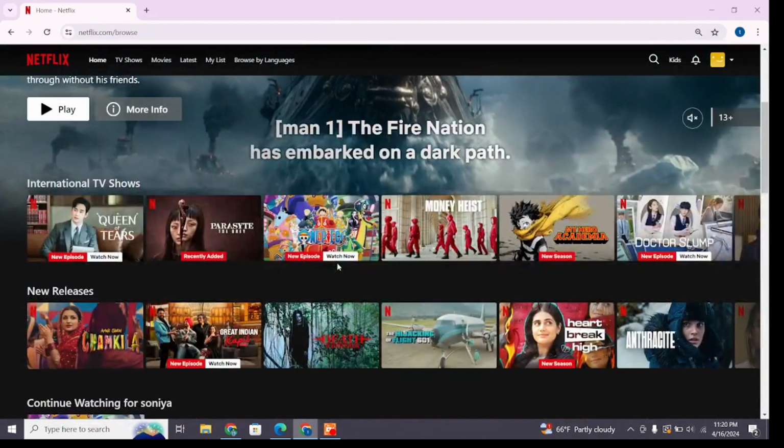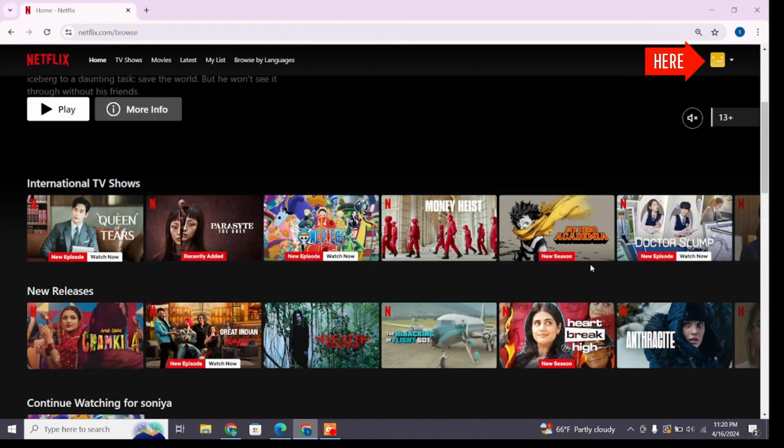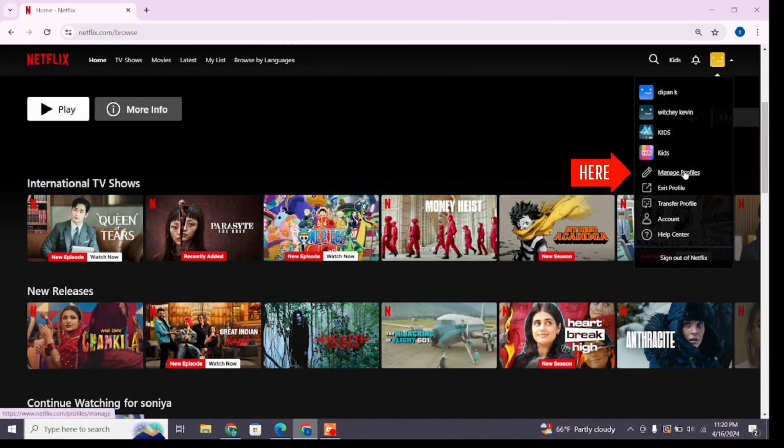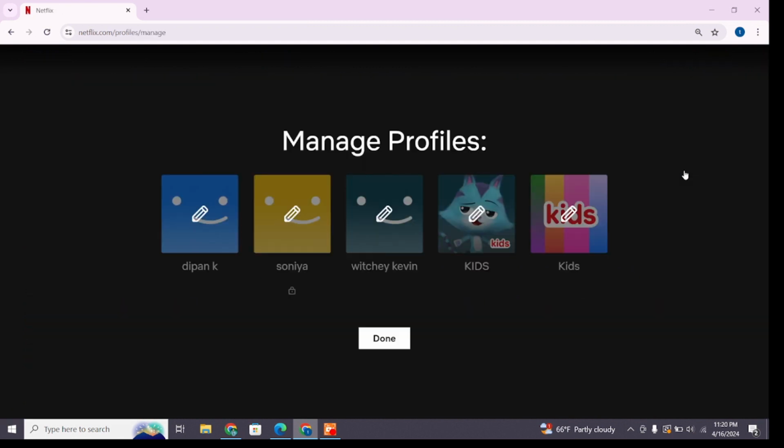Once logged in, you will reach this interface. Now, after reaching this interface, hover your cursor over the profile icon at the top right corner and from the drop-down menu, select Manage Profiles. Once you do so, you will be presented with various profiles that are available on your Netflix account. You simply have to select one of these profiles to delete it.